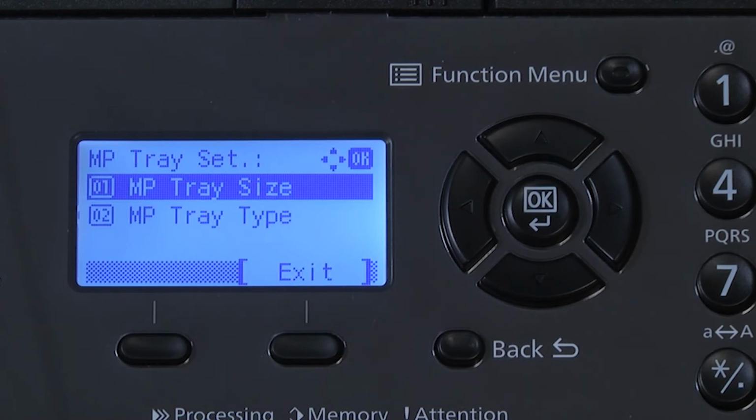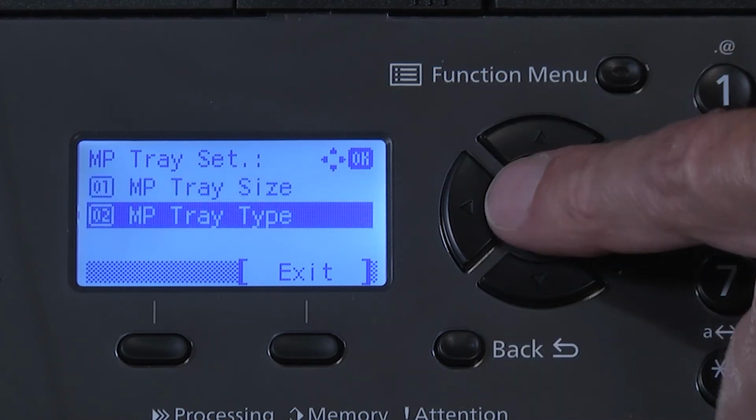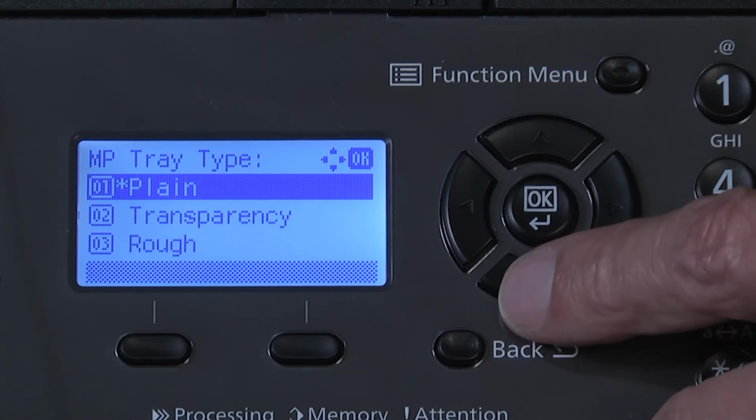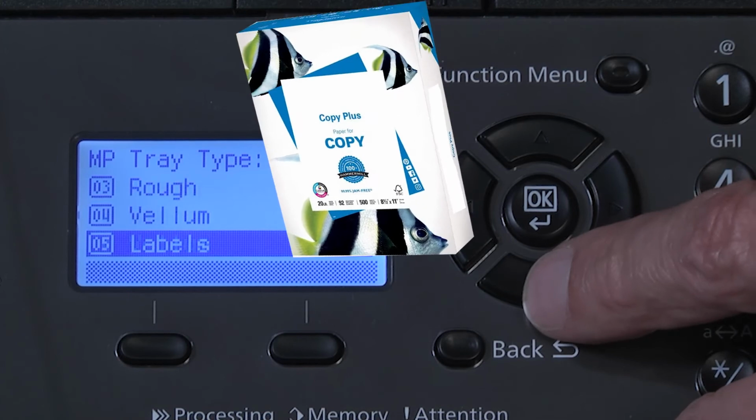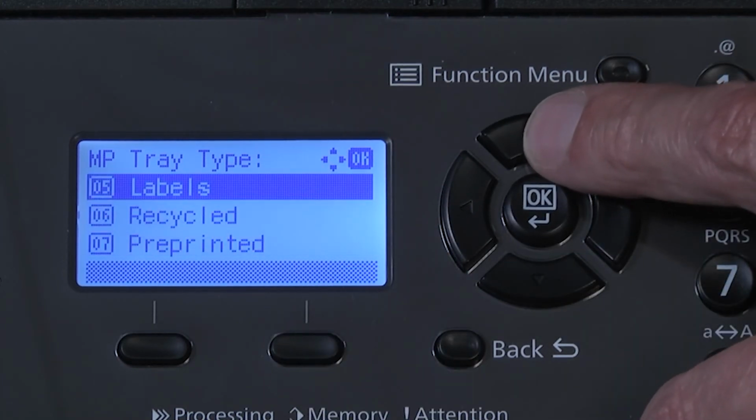Next, scroll down to MP Paper Type and press OK. Scroll through the selections to find the desired paper type. The default is plain, which is normal copier printer paper. If you're using something else, select it from the list. Paper types are always printed on the paper box or protective paper wrapping. In our example, we will select Rough from the list.